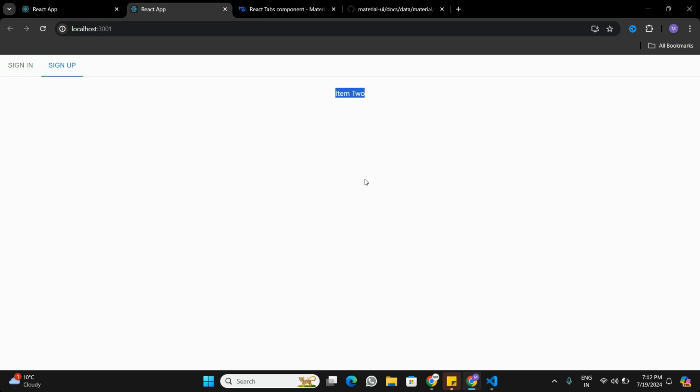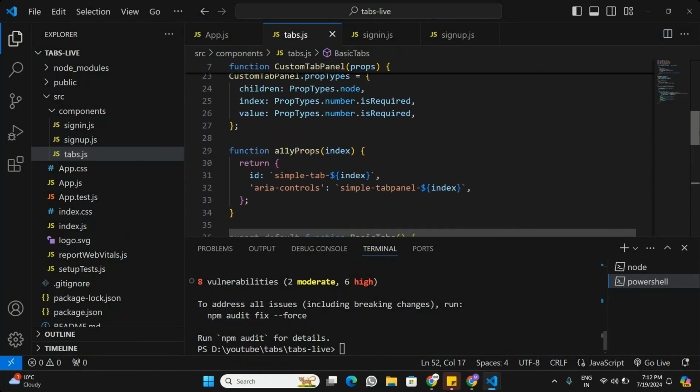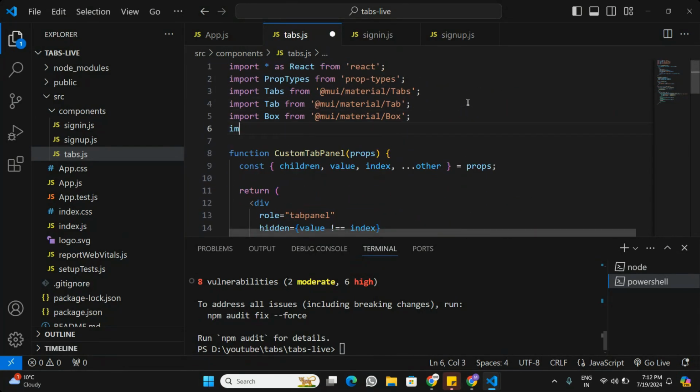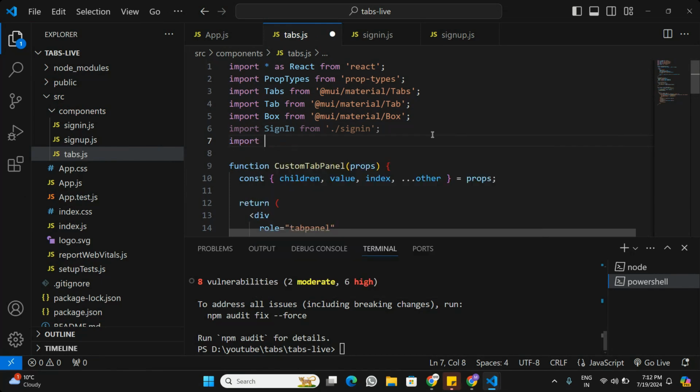So I'll go back to the tabs component and make some more changes here. Under the tabs component, I'm just going to import my 2 other components, that are the sign in and sign up components.